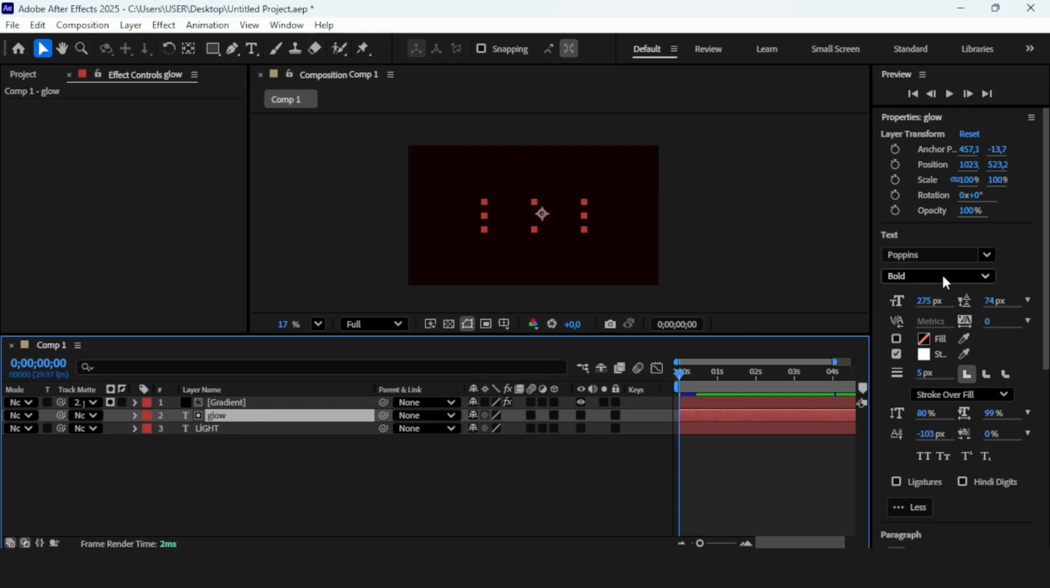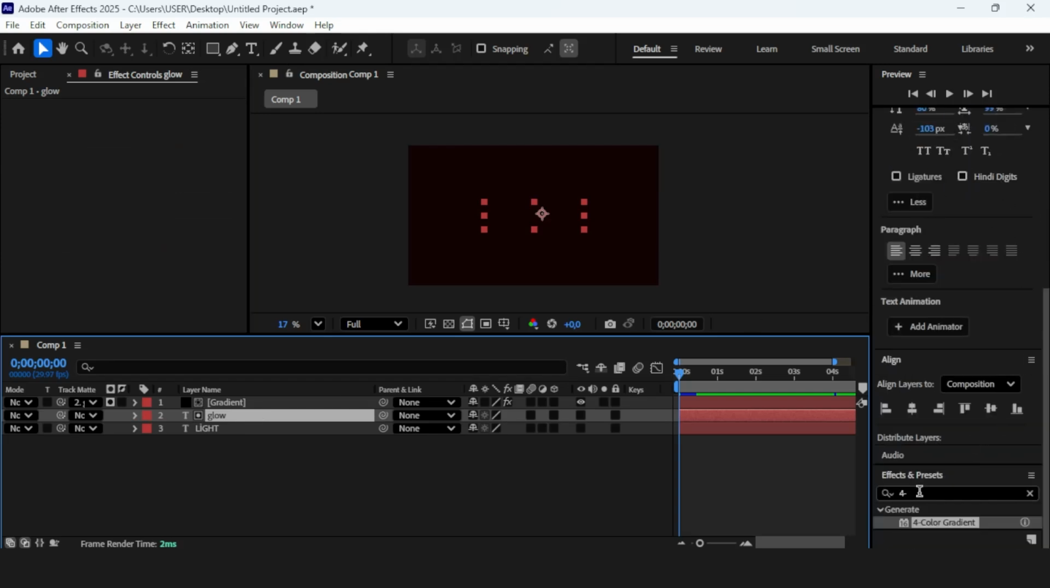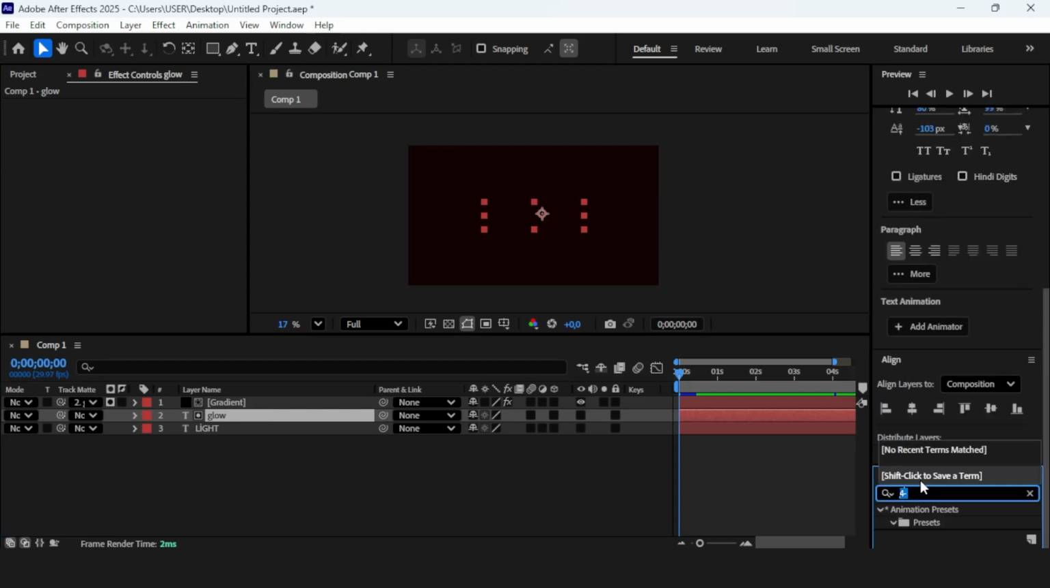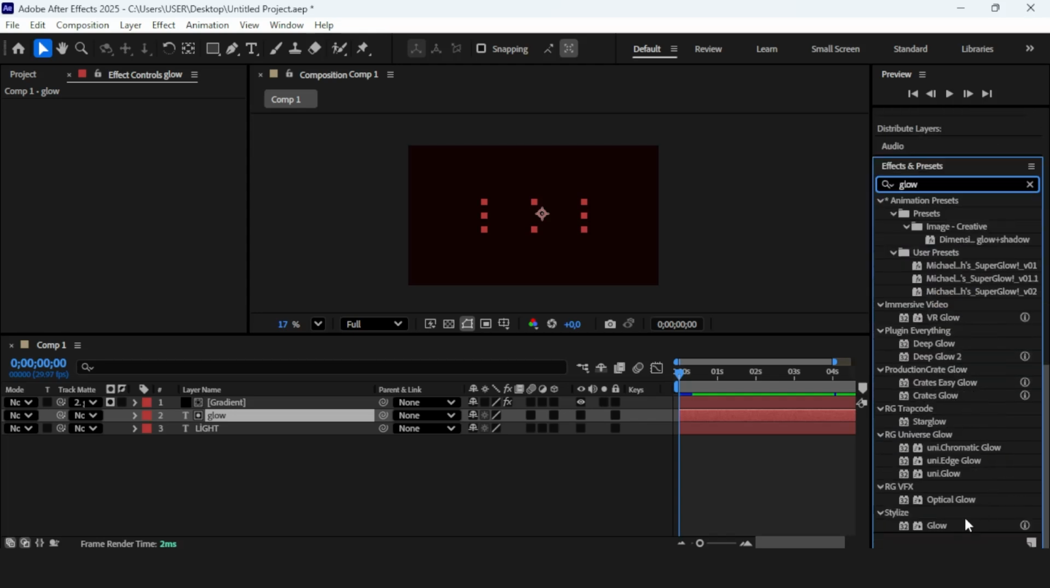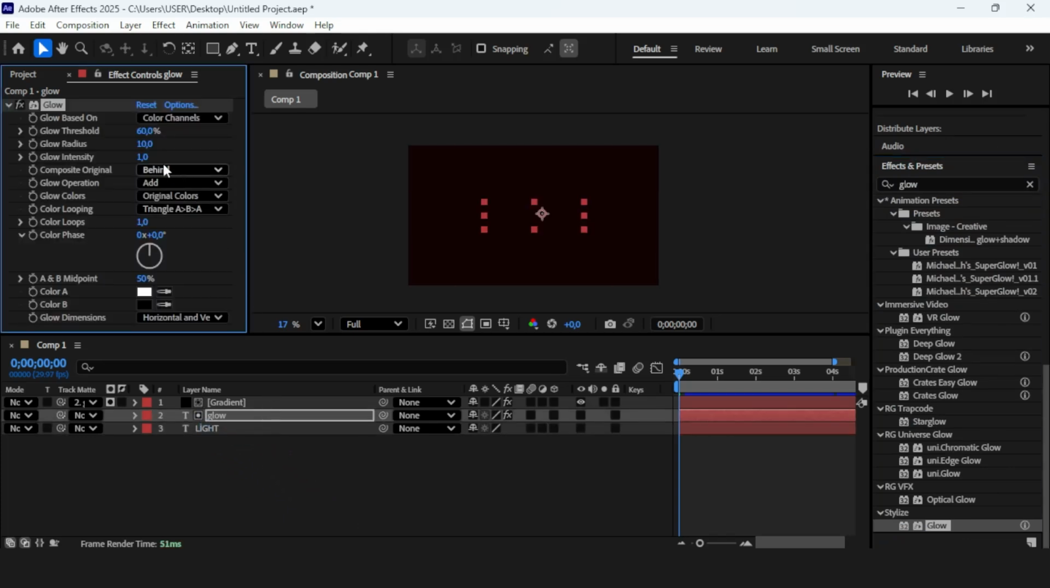Next, we will apply a glow effect to the text. You can use Deep Glow if you have it, but I will stick with the default one. Increase the glow radius to 50. Then raise the intensity a bit.